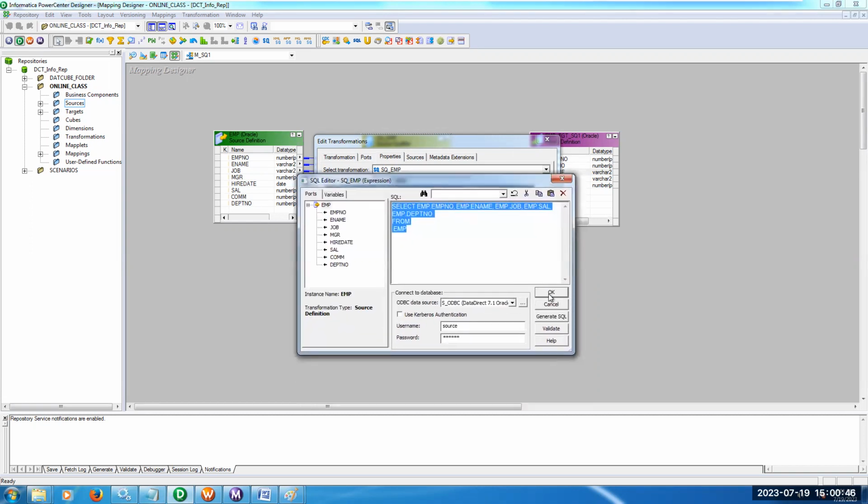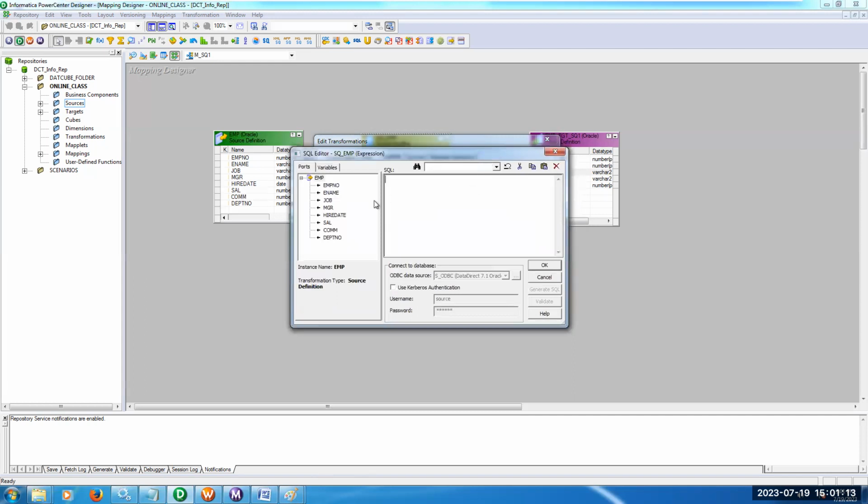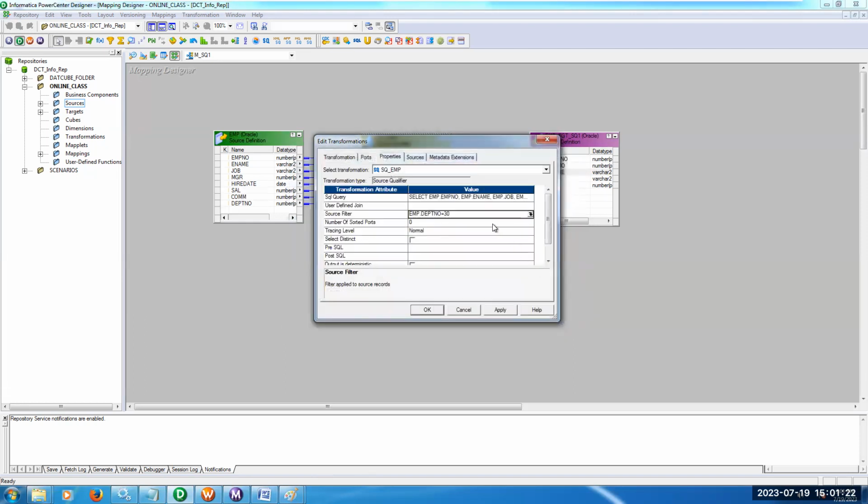Next, I'm coming to properties level. So here we have source filter. Source filter means I can filter the data at my database level. Instead of Informatica level, I can read only the required data from the database. So that's the reason you can apply a filter condition, maybe single or multiple conditions. Come down here. So here I'm providing department is equal to 30. But it should be added to our main query. Then only that goes to your database.